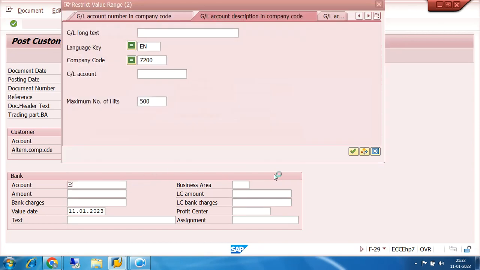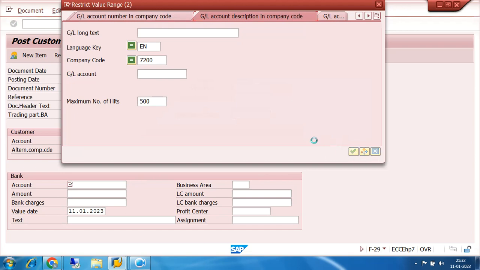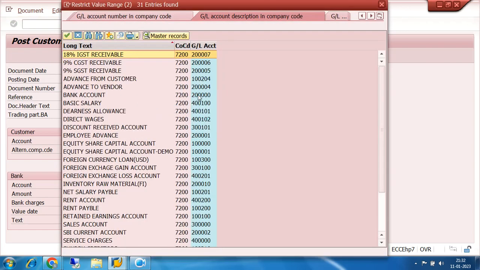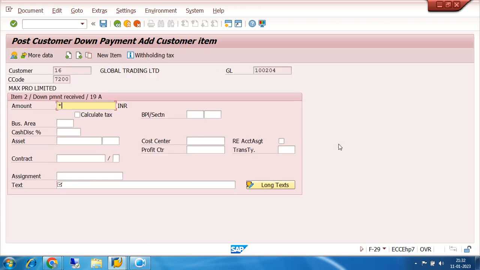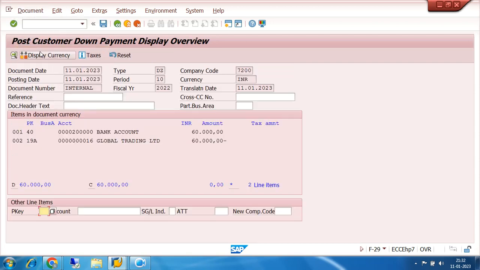Then I have to use the bank account, bank GL in which I am receiving the money. Suppose I am receiving the money, say 60,000. Then I am putting here advance receipt. Then I click on enter. Then amount is star, text is plus, then document simulate.